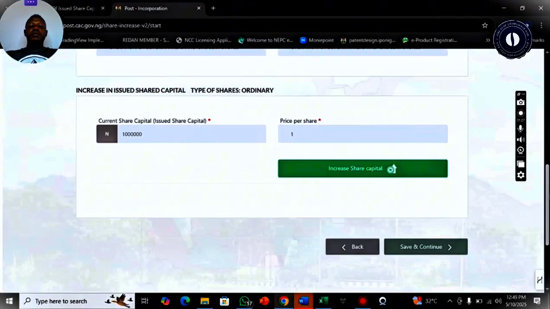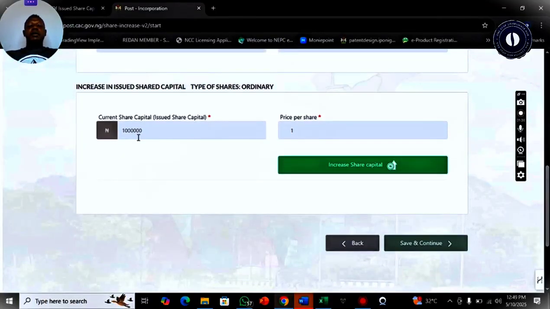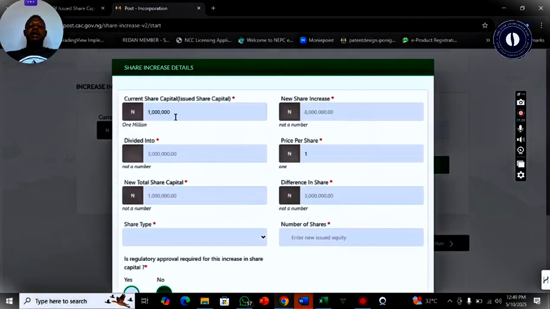All right, so now we have the current share capital and the price for the current share capital. So what we want to do is click on increase share capital, and then it brings up this form for you to fill. So this is the current share capital and then the new increased share capital. So let's say we are increasing this company from 1 million to 10 million. All right, from 1 million to 10 million. So let's fill in 9 million. All right, so can you see it's showing us new share increase 9 million, because that is what we are adding to make it 10 million.